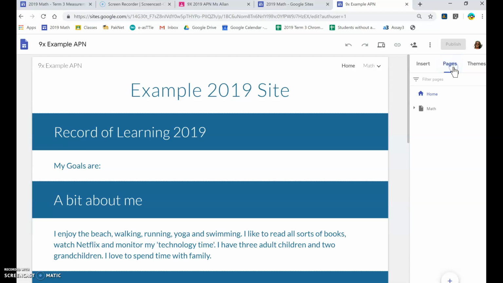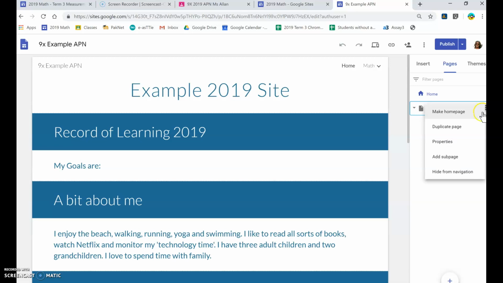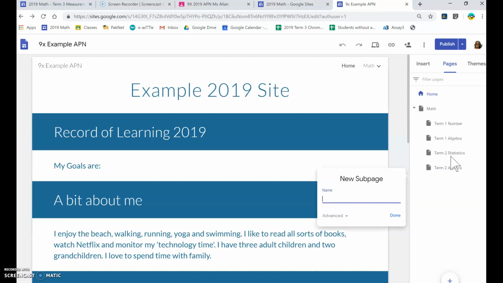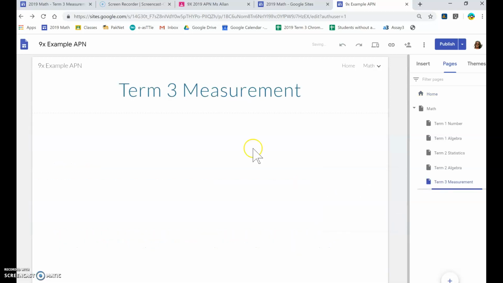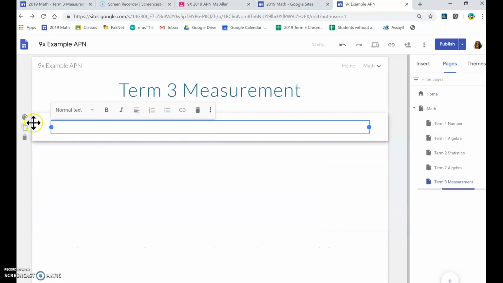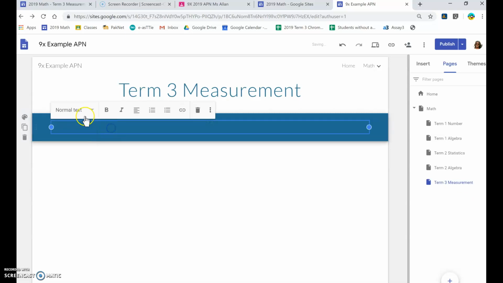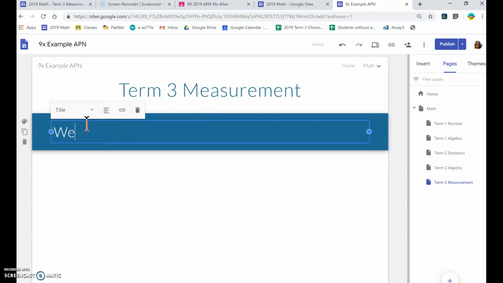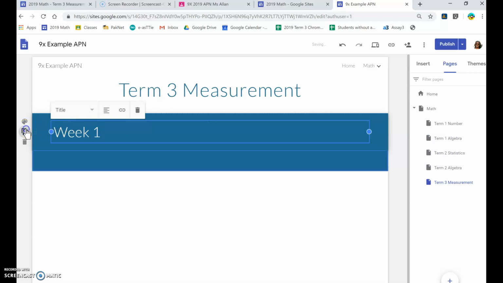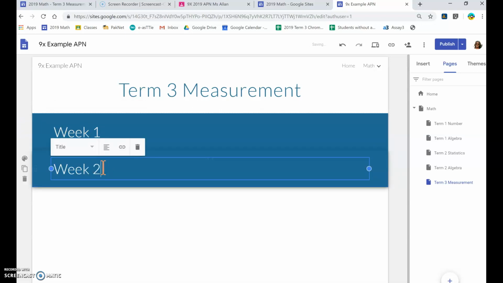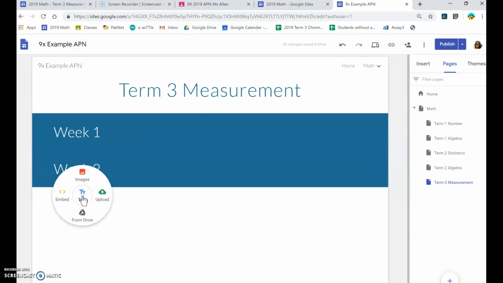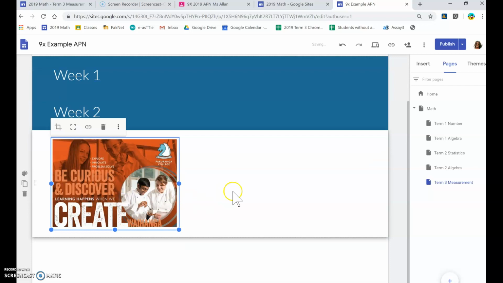What we need to have on pages for maths, you can see I don't have any term 3 algebra, so I need to add a subpage, term 3, measurement. Okay, done. And what I should have in there would be last week, that was week 1. Then I should have this week of week 2. And I'm just going to Control V my create.